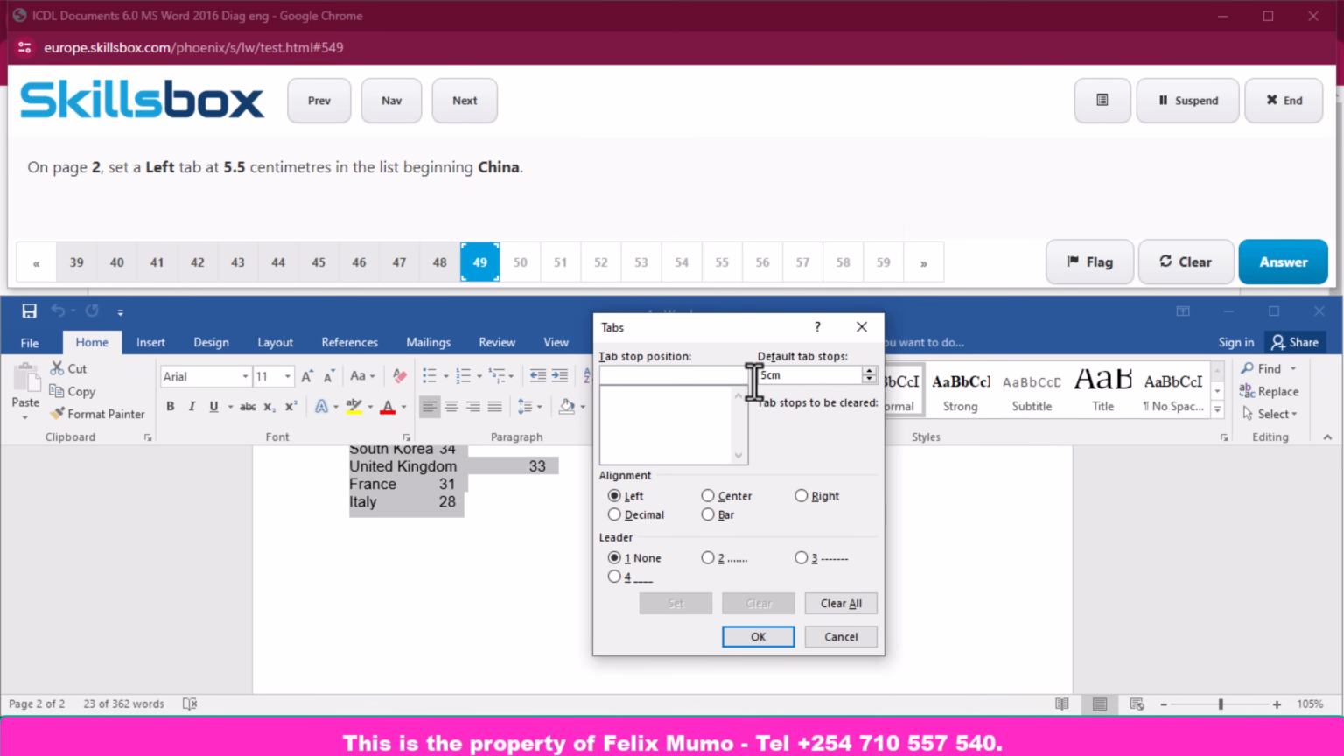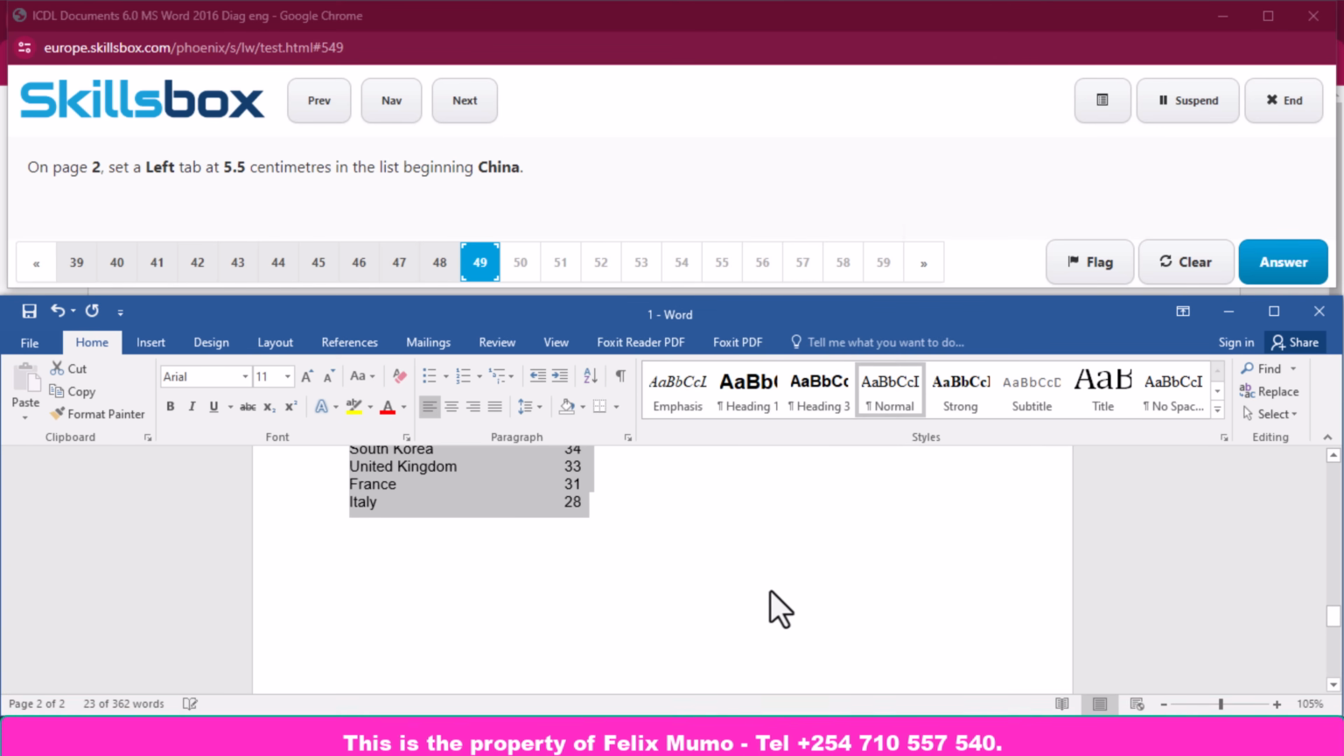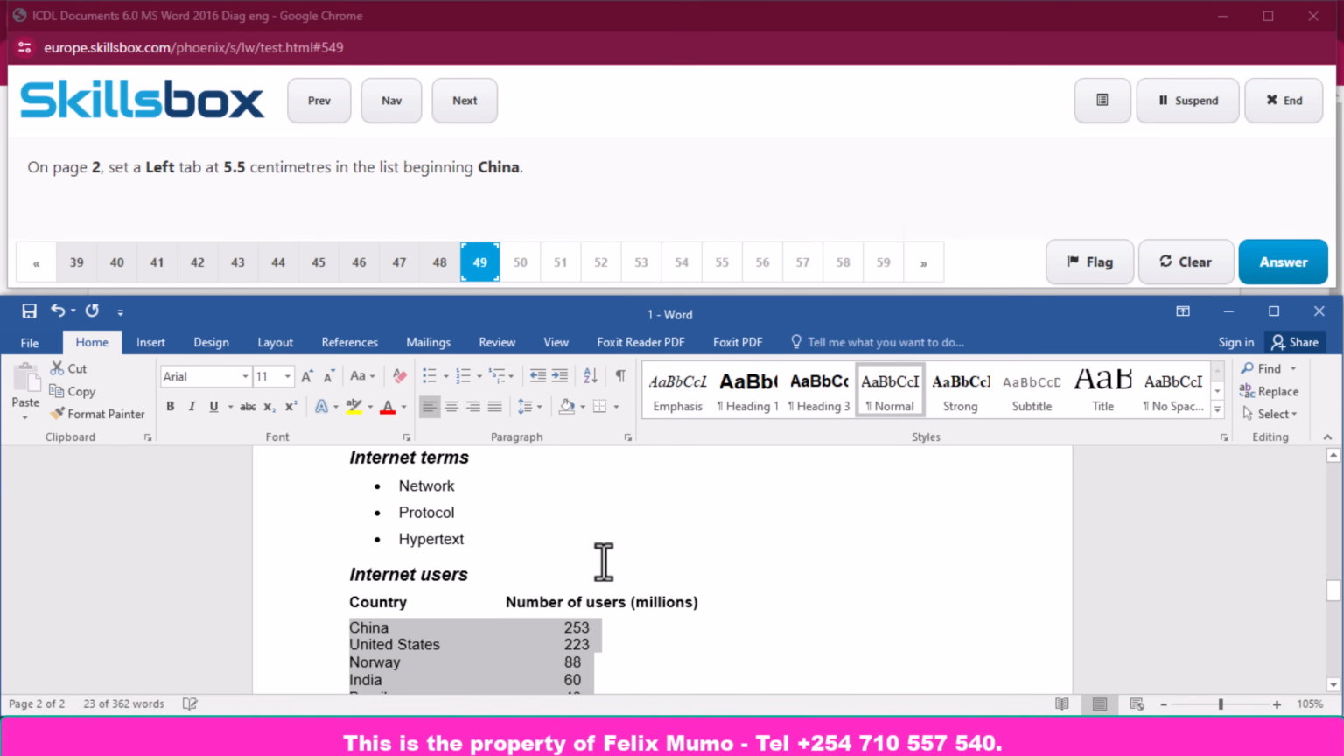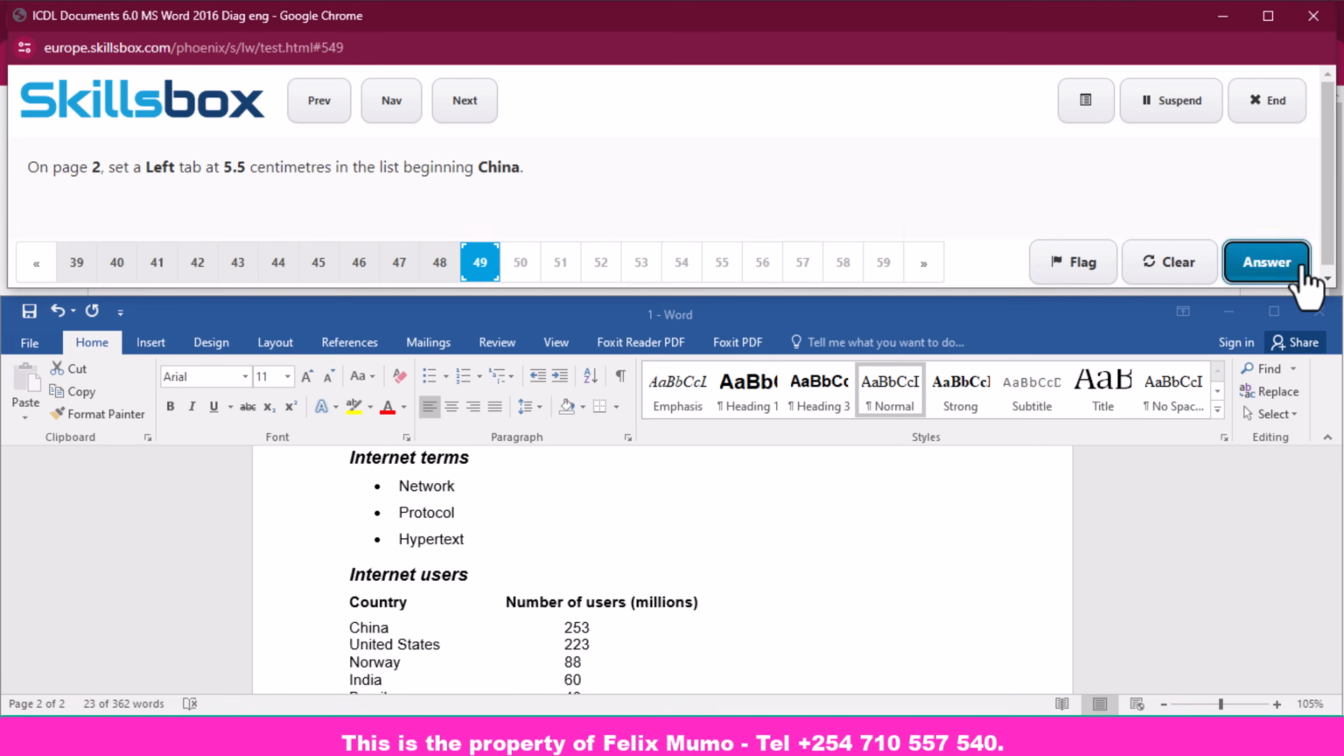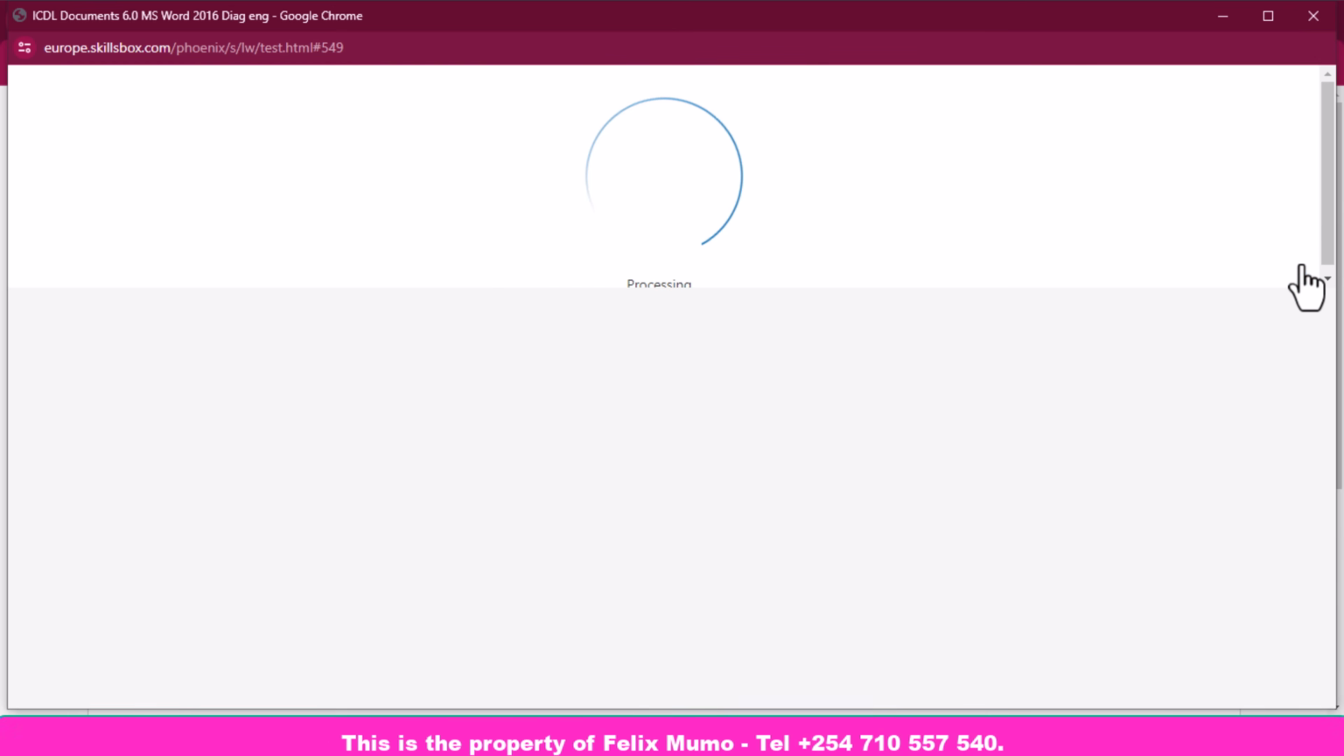So we change this point. That's where we change 5.5 centimeters in the list. So that is okay. 5.5, and it's a left one. Then you just click OK. As you click OK, that's how it does, and you can see. Then finally click answer to continue.